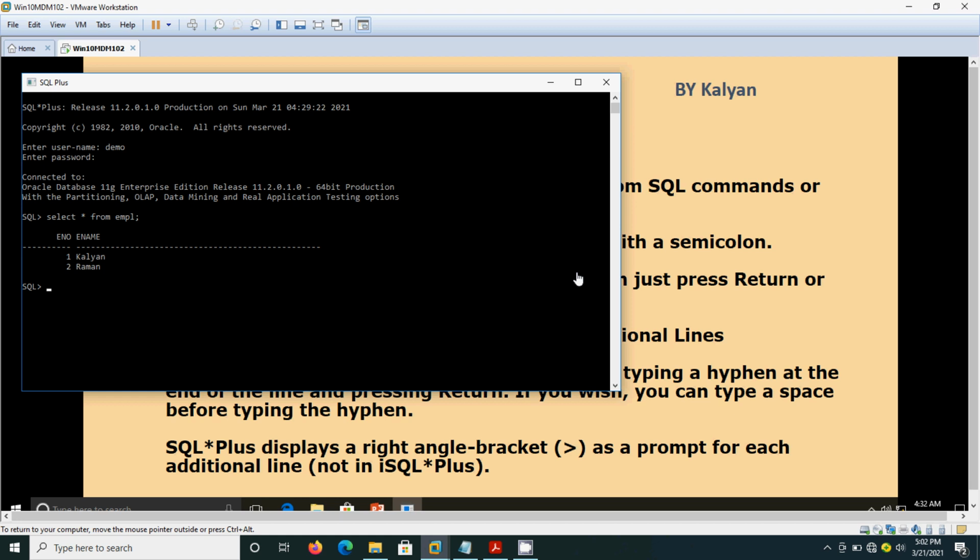Here I have typed on SQL, that is select star from EMPL. Okay, it showed the results. I want to know what is the last content in the buffer. For that I am going to use the command list. Here I will just press the enter, then it will show it.